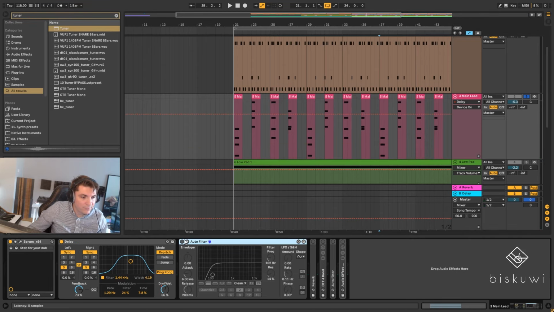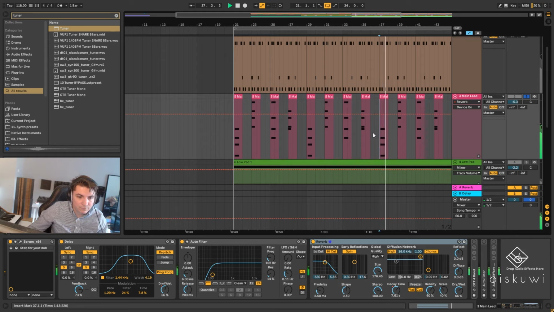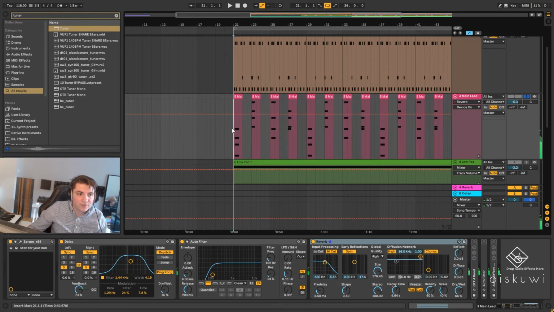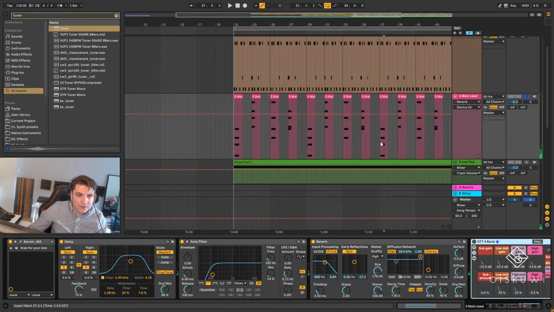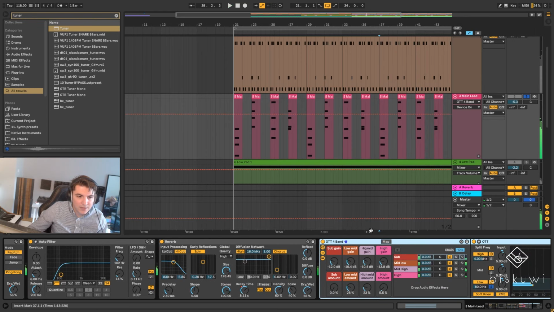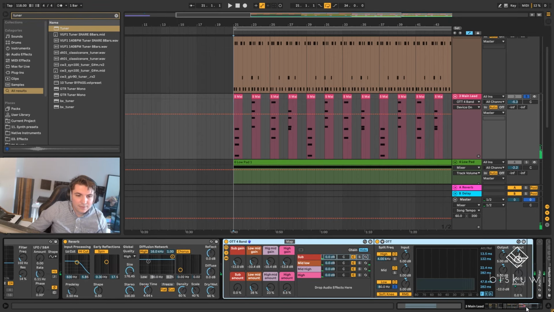And then we have this auto filter, just cutting off all the lows, and then we have the reverb. Let me play it with reverb now. This is basically where the magic happens, because it puts all this ambience into the sound. Then we have this OTT. Let me play it again. It just adds to these harmonics and makes the sound a bit richer.